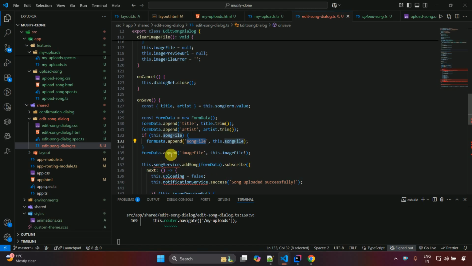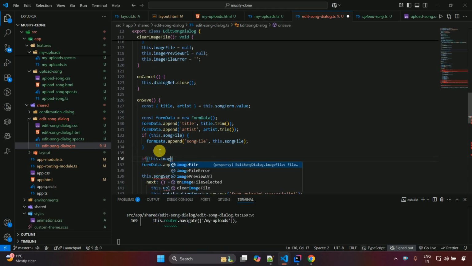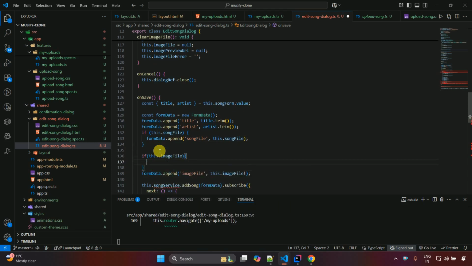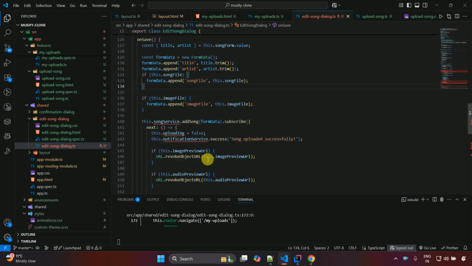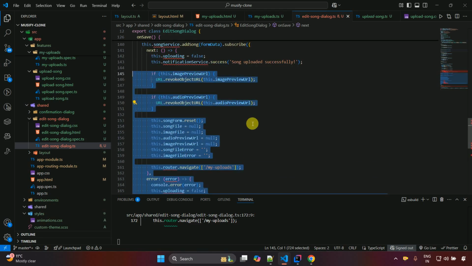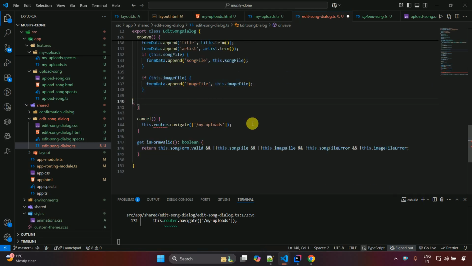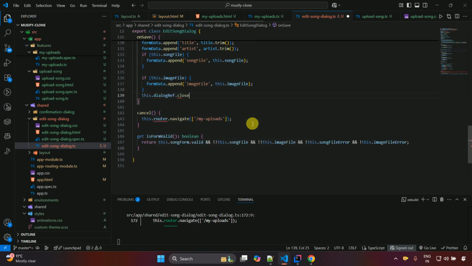And after that, if this dot image file, I'm just going to copy paste over here, and here I'm going to remove this not symbol. Save this. Let me format this one. And after this too, I don't want to call the backend API, so I'm going to remove this particular part from here. So let's remove this, and I'm going to do one thing. This dot dialog reference dot close with whatever form data we have, right? So just close with that.